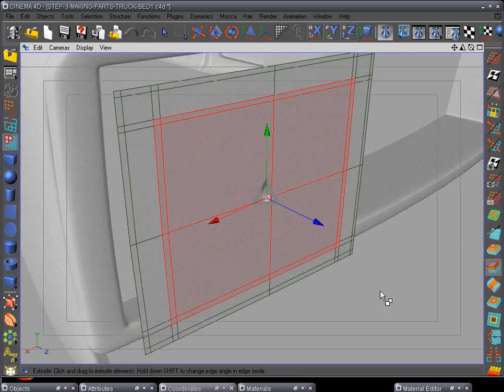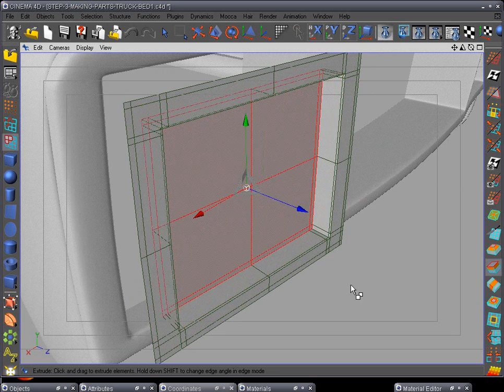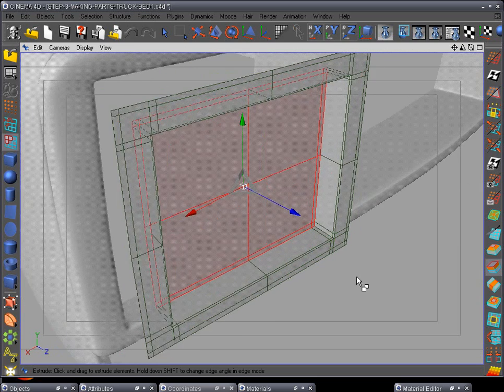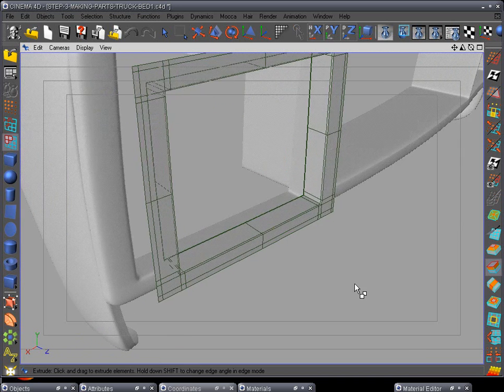Make sure you've got the extrude tool, select it. Do a little bit in, and then do one big one. Okay. And if you want to give it a little bit more depth, just go ahead and do one more and hit the delete key. There we go.